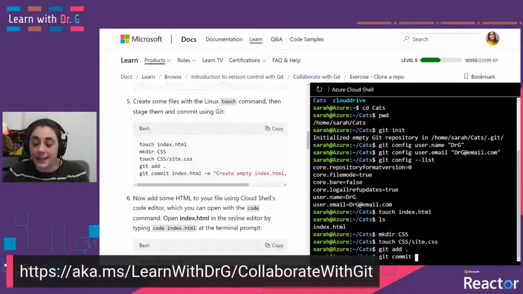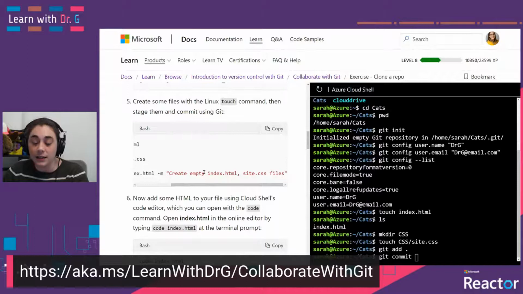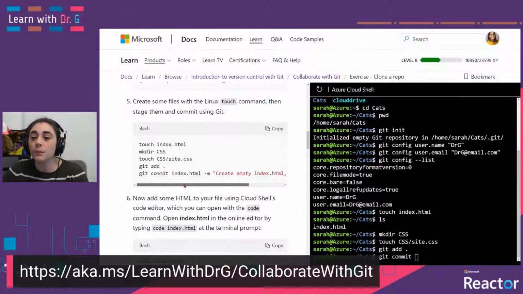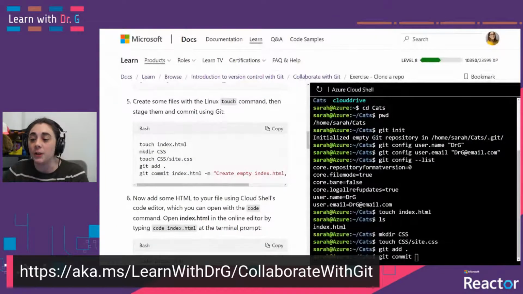So here there is actually a typo in this module that we are in the process of fixing. This one says git commit index.html -m, but then the message actually says create empty index.html and site.css file. The issue is that if we say git commit index.html, that is only committing index.html, not the site.css file. So instead, we can either do a -a, or my preference is do -am, which is what we're going to do.